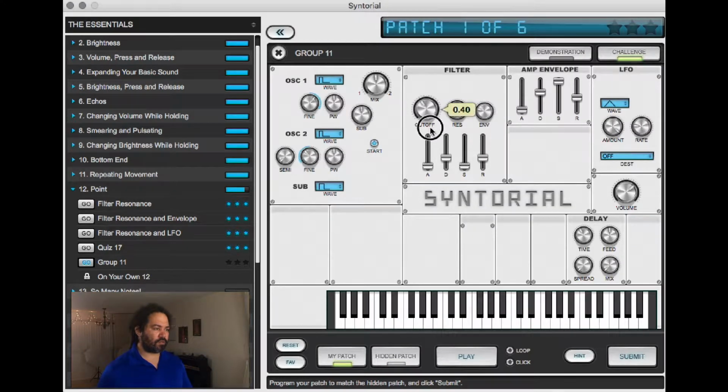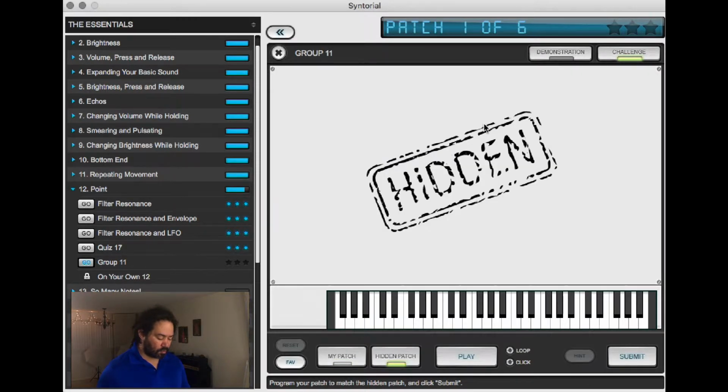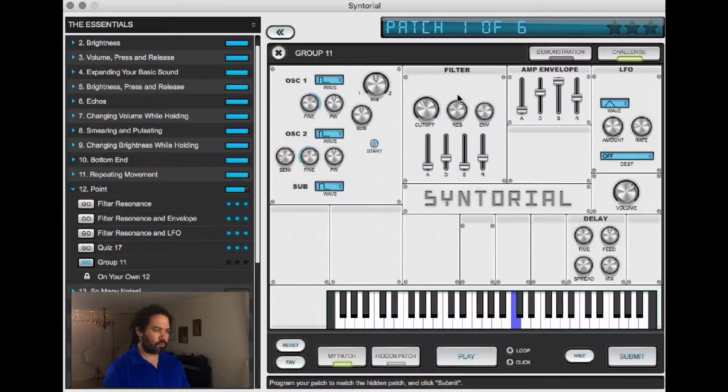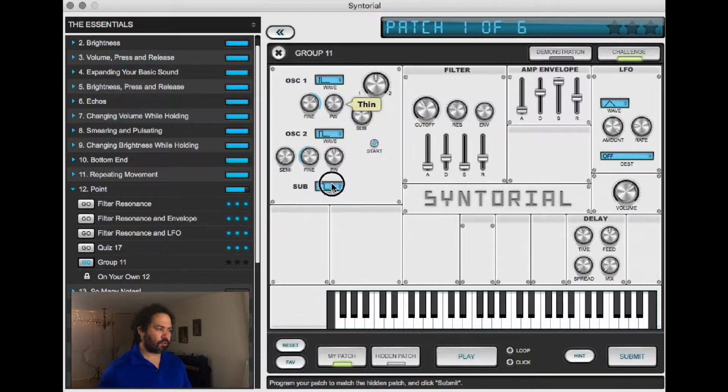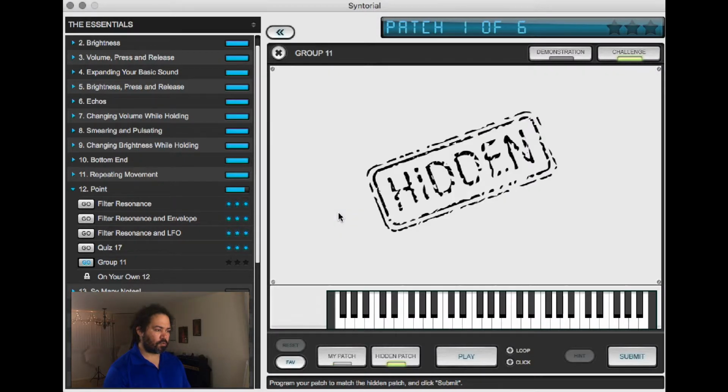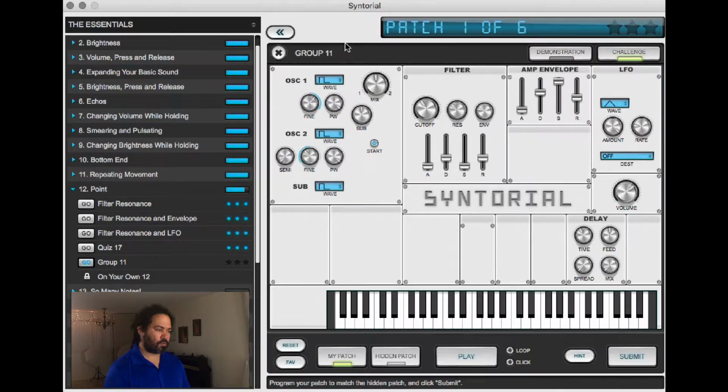Okay, I think our filter cutoff knob needs to be done. Maybe more amp envelope or filter envelope. What? No, that's not it. Okay. Maybe we need more resonance. Let's try. Oops. Yeah, let's try the waveform. I don't think they're saw waves, but they darn well could be. Huh.